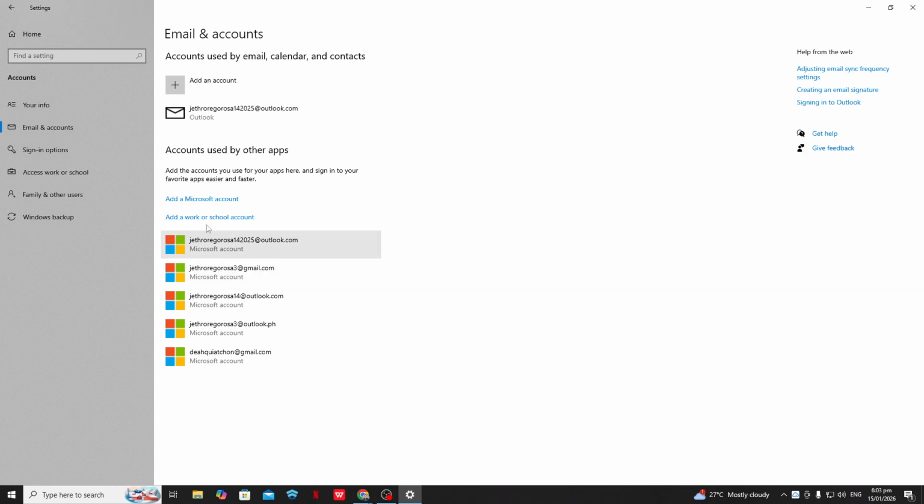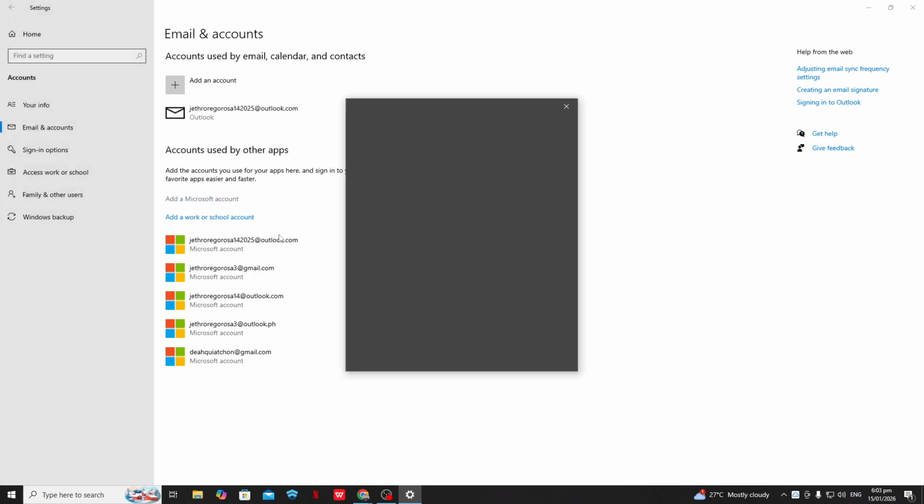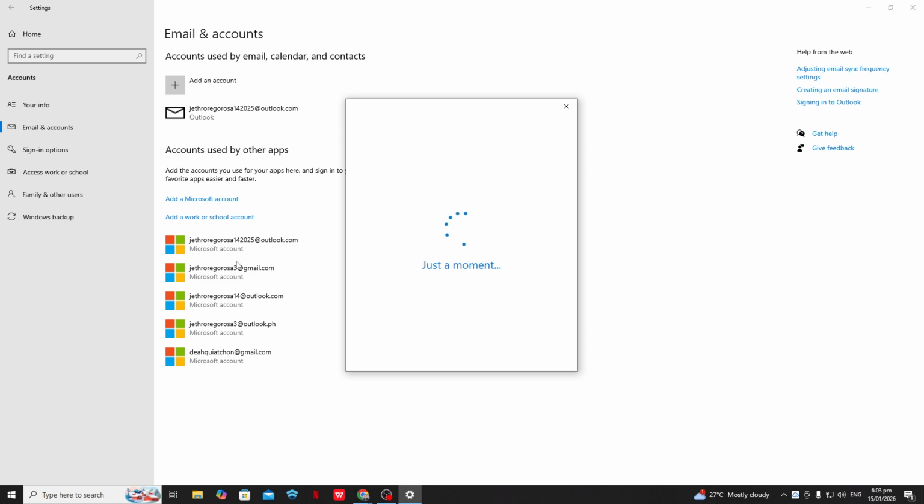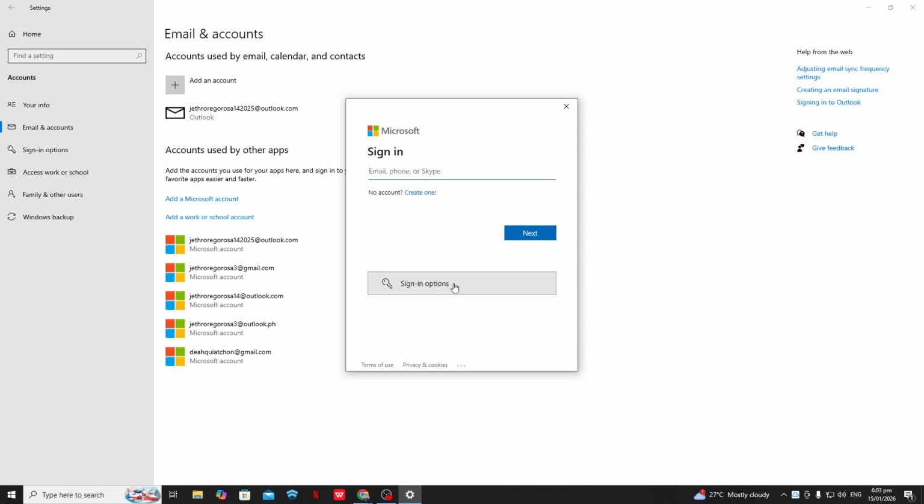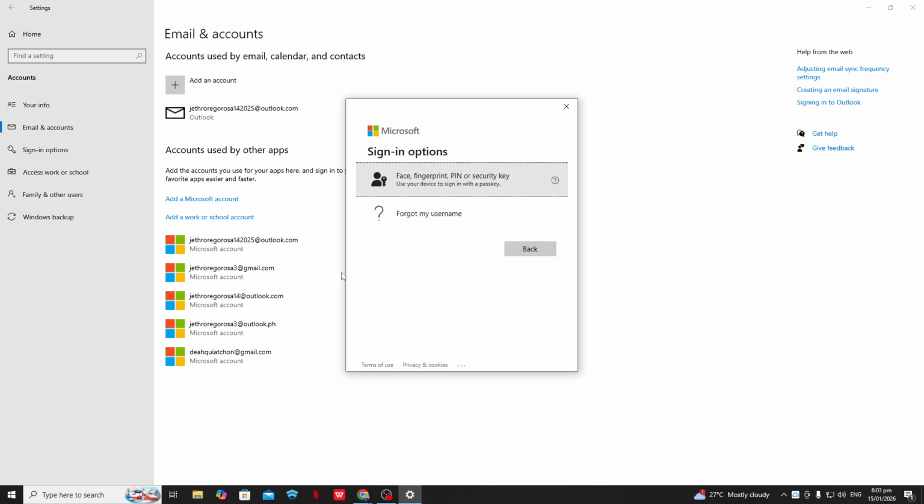A sign-in window will appear, asking for your Microsoft account email, phone, or Skype. This is the same account you use for Outlook, Office, Xbox, or OneDrive. Carefully type your Microsoft account email address, then click Next. On the next screen, enter your password. Take a moment to make sure everything is typed correctly.